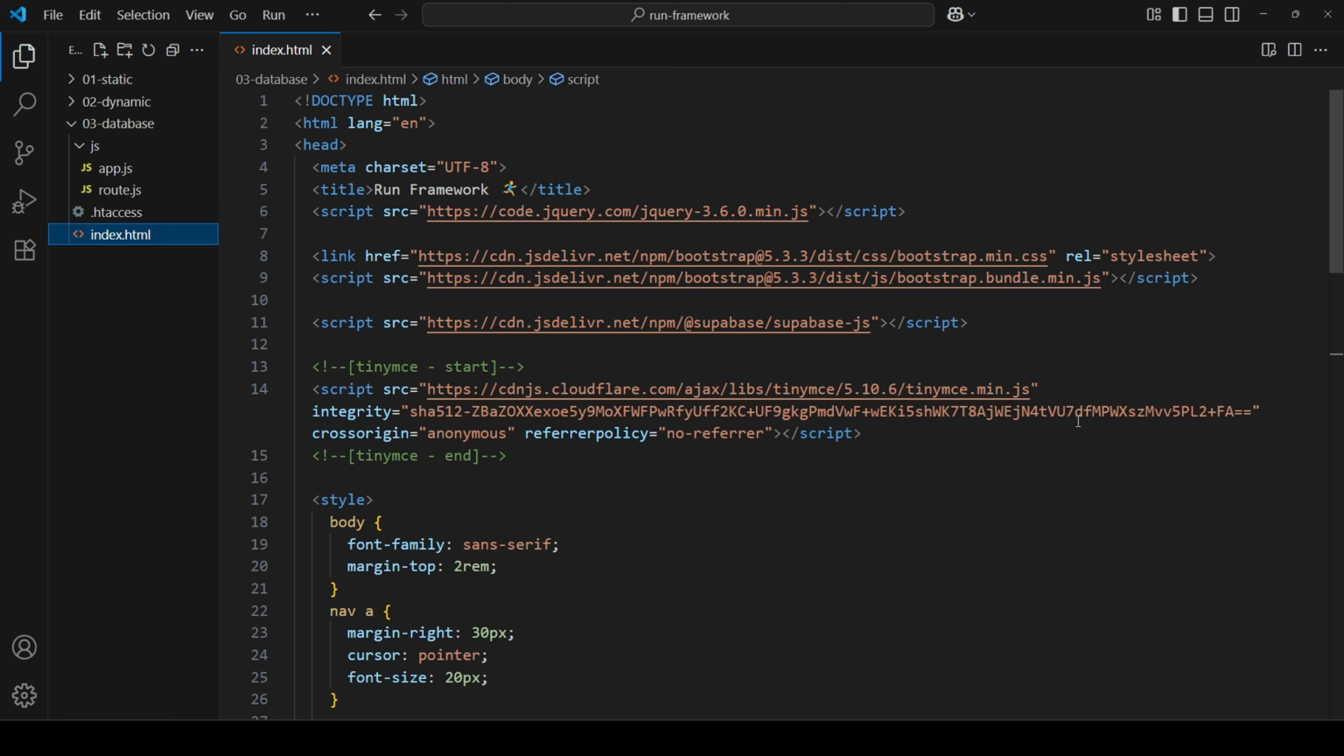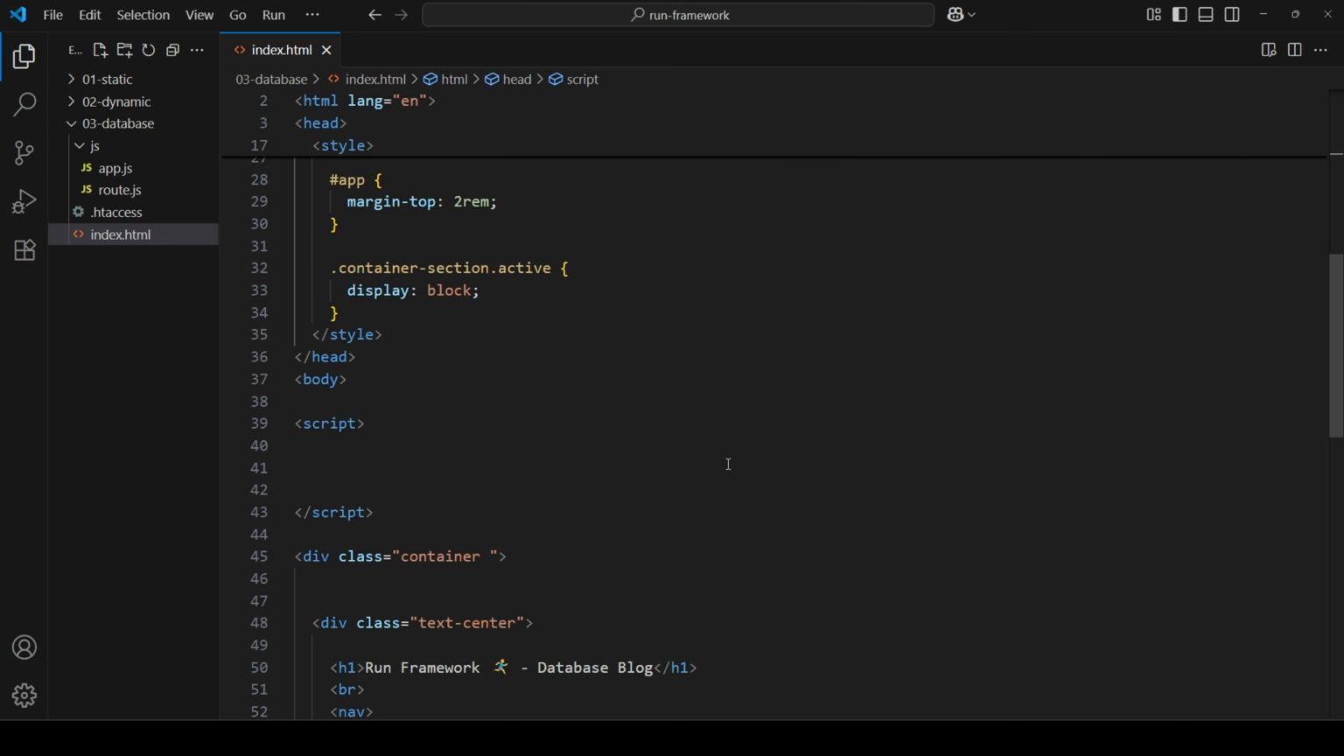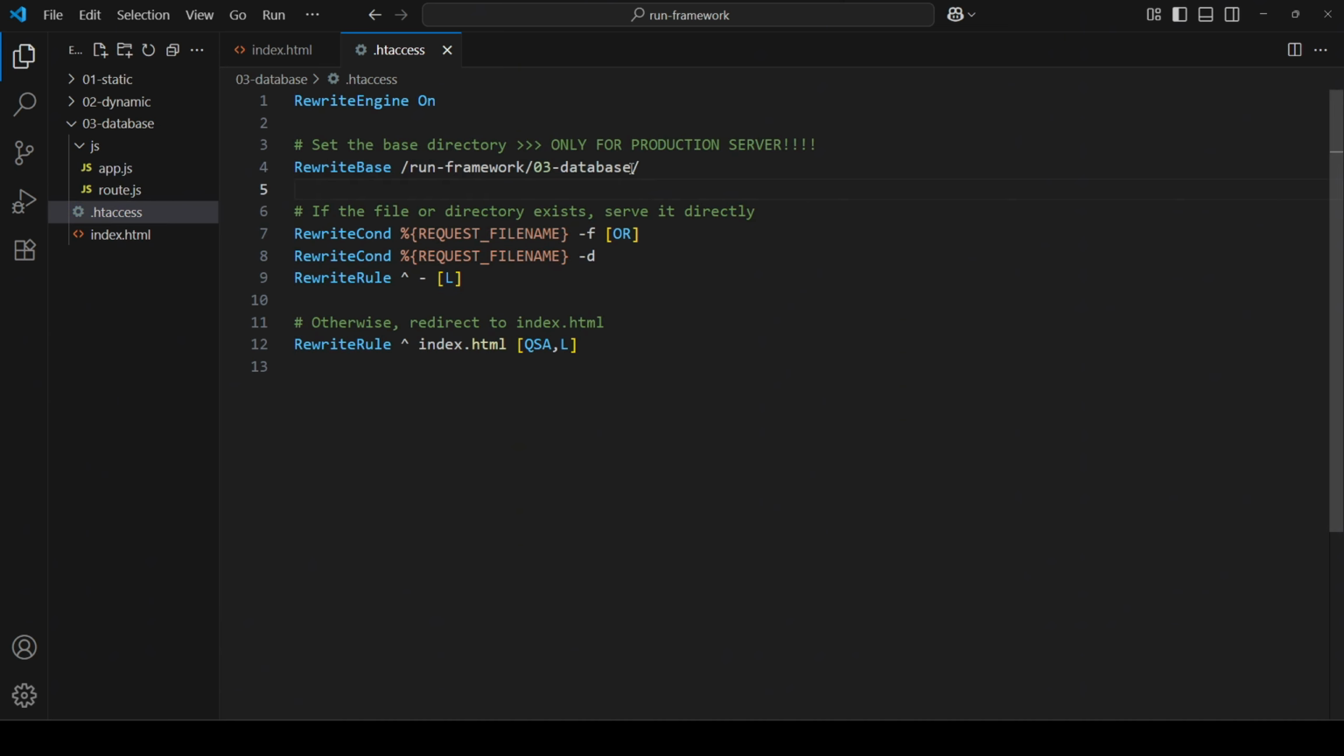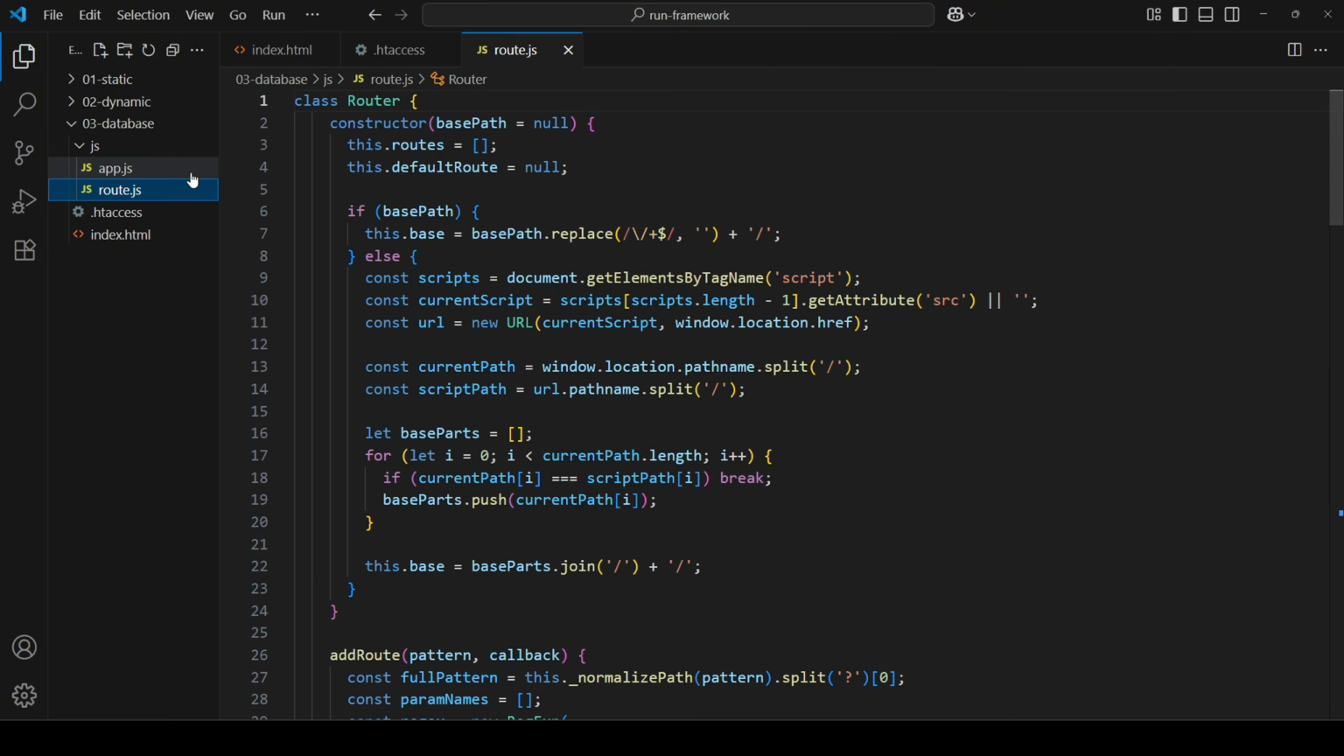Only thing I included in here is the Tiny editor and the Supabase file. That's it. And then the rest, guess what? I have two of these. It's called the post and then create and then same structure below. As you can see, rinse and repeat, copy and paste throughout the whole thing. And then we'll go over to the htaccess, just change the folder name in here, and that's it. And the route, I didn't touch it. Literally just copy the file, put in here, and that's it.